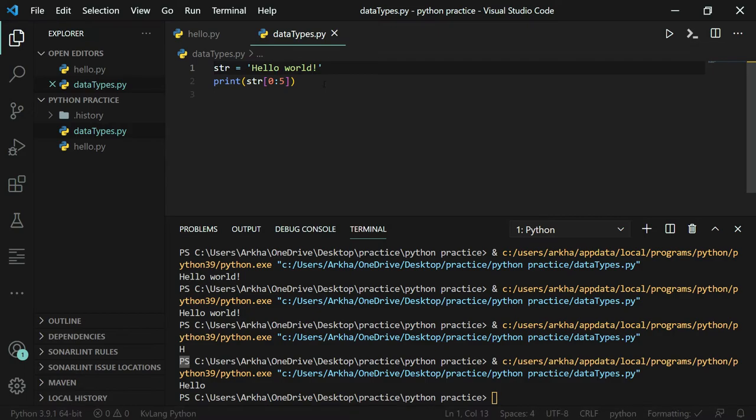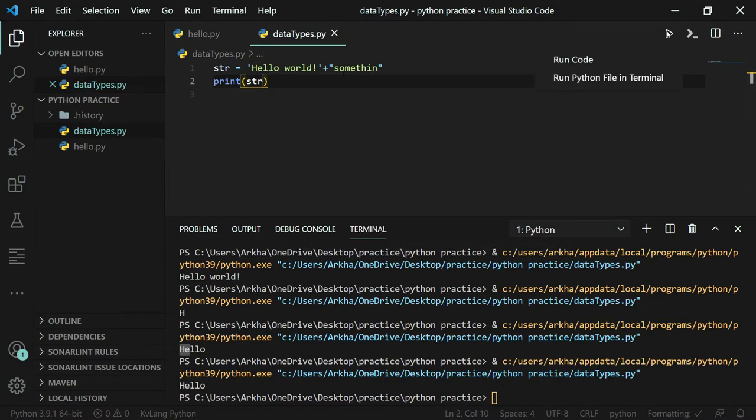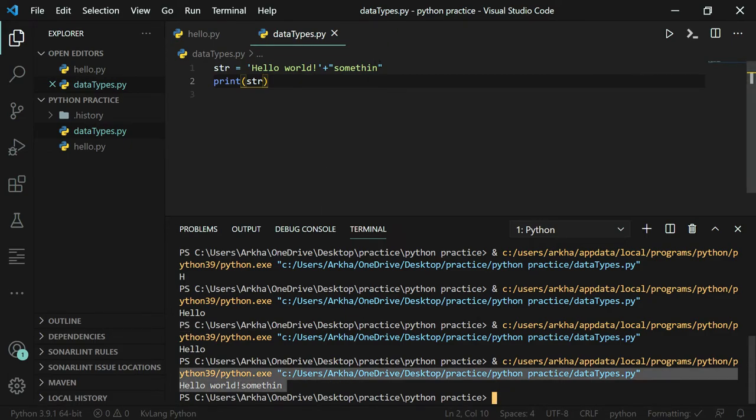and we also can perform a concatenation operation using plus hello world plus something else, something. So let's see. Oh, I'm sorry, let's remove this. So you can see we have got hello world something. So we can concatenate using strings.